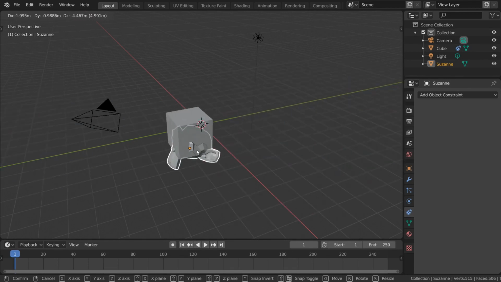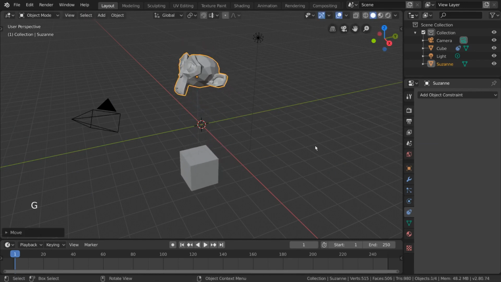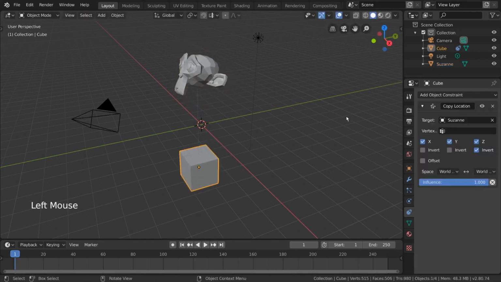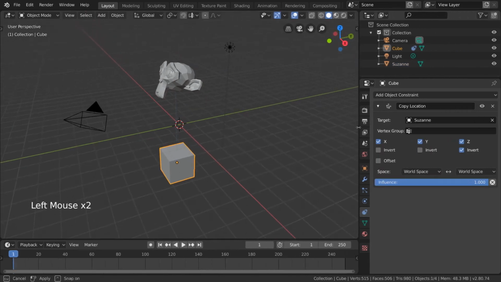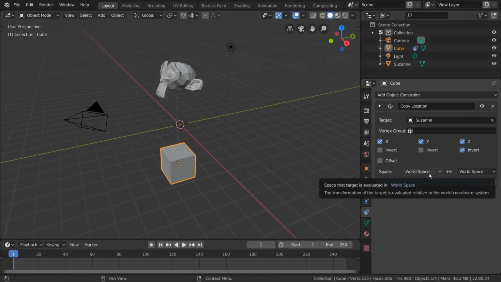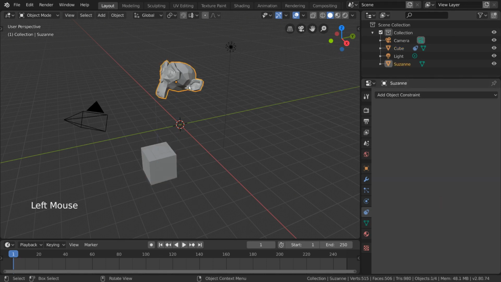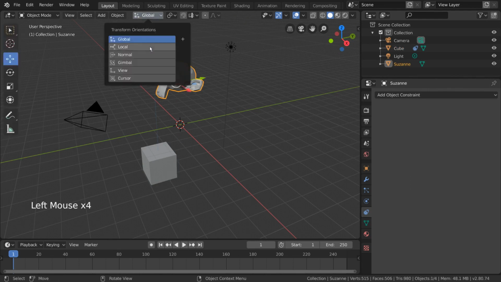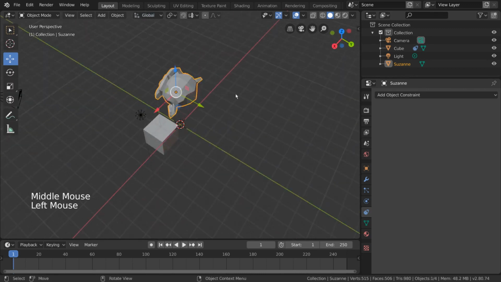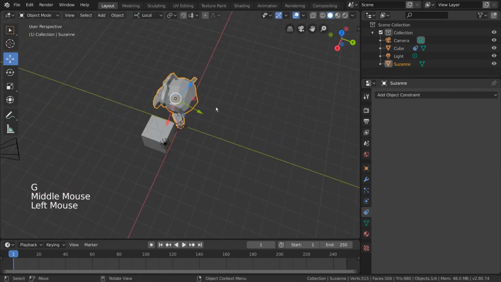Now, I mentioned the copy location constraint ignores the rotation of the reference object, but that's not entirely true if we change world space to local space. The first drop-down here controls which axis data to interpret from the reference object, while the second drop-down controls which axis data to influence for the selected object. Let's change the first drop-down from world space to local space, allowing us to reference the monkey's local axis location values instead. As you can see, local space takes into consideration the rotation of the object, as the local axes of an object depends on which way it's facing.